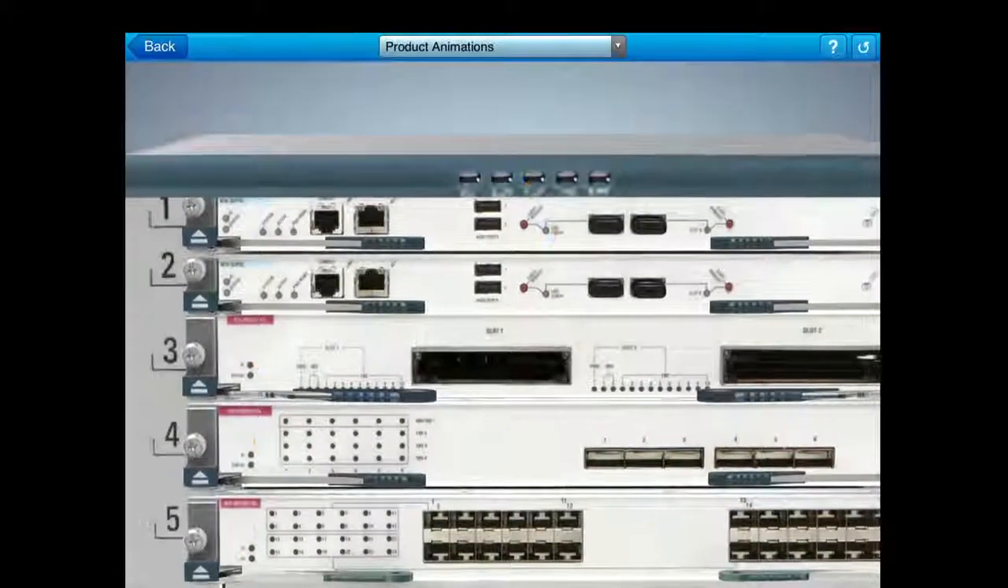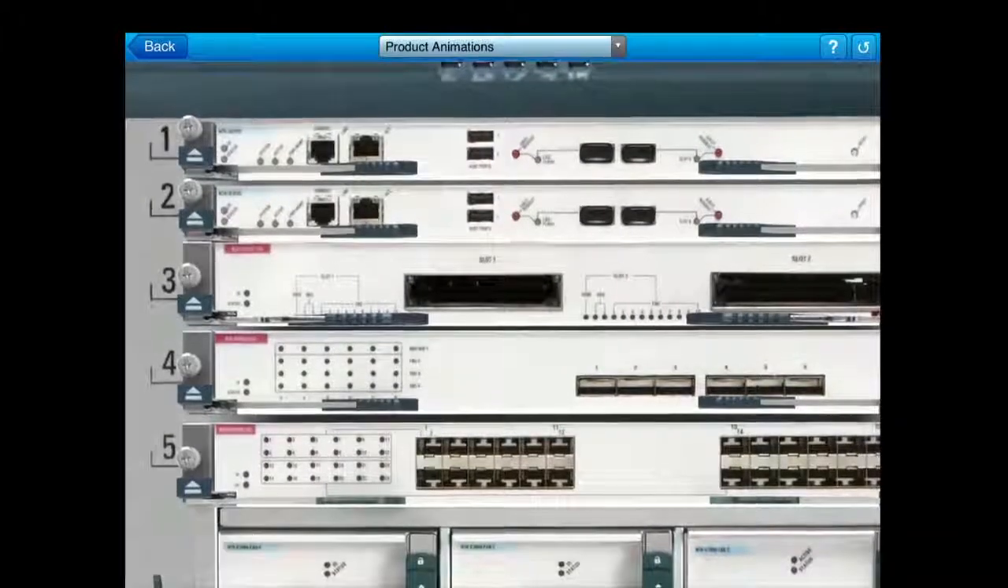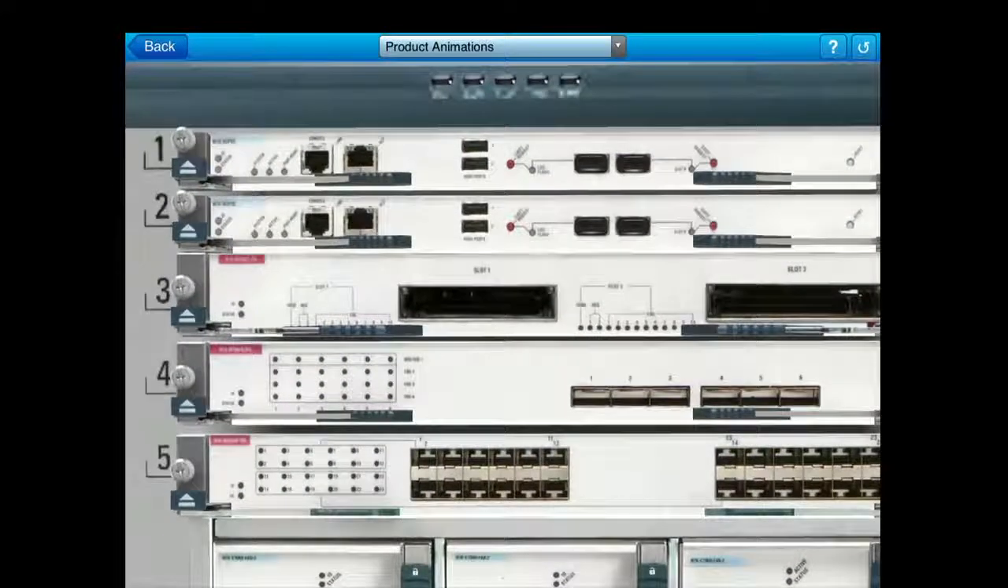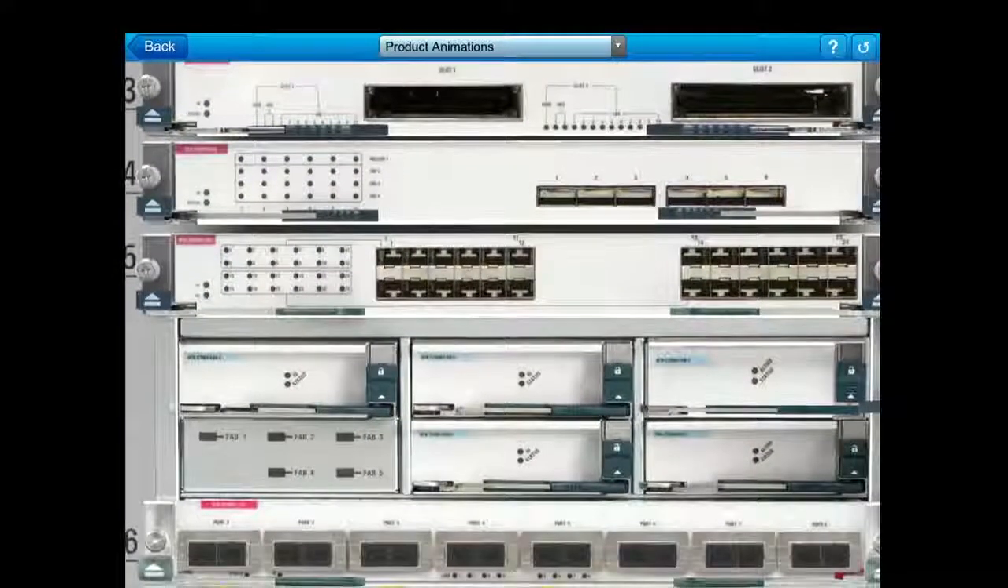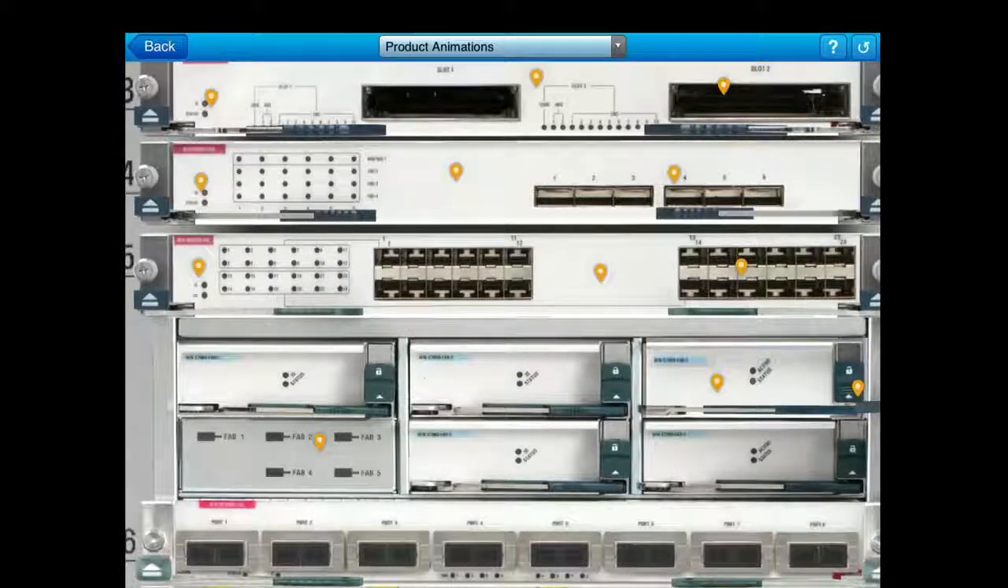We can look at the various supervisors. They have different module slot positioning depending on the chassis. So we've got a supervisor 1 and 2 here in slot 1 and 2 on this particular 7009 chassis. Here in the middle, we have various fabric module cards. I'm sorry, not fabric extender, fabric module cards. This is the crossbar fabric of the system.